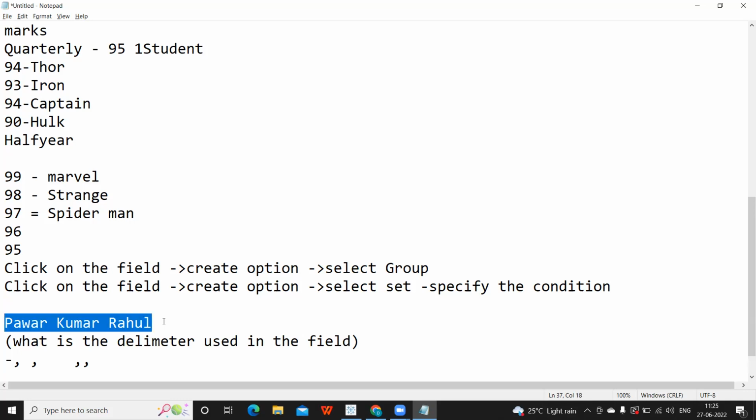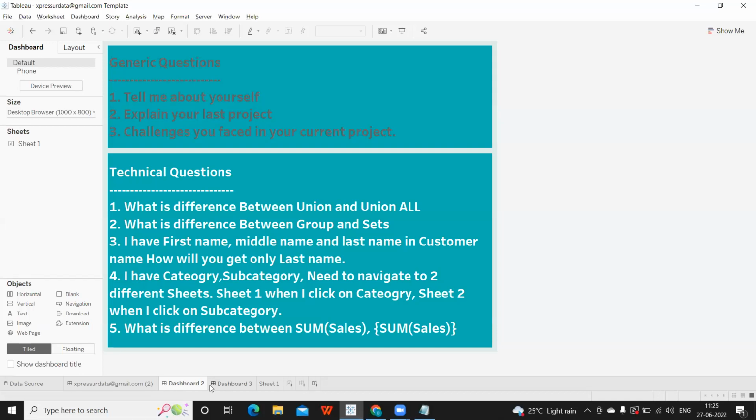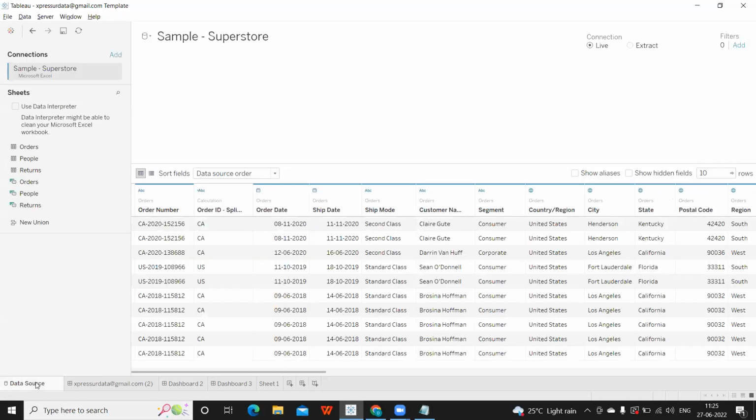Now in the next case, I will write it like this. Instead of space, I will give a hyphen, and here also a hyphen. So now each word is separated by a hyphen, which is called a delimiter. In the same way, in place of this, I can have a comma or anything. So we need to identify what the delimiter is. We can achieve this in two methods. One, I can directly go to the data source here and click on that.